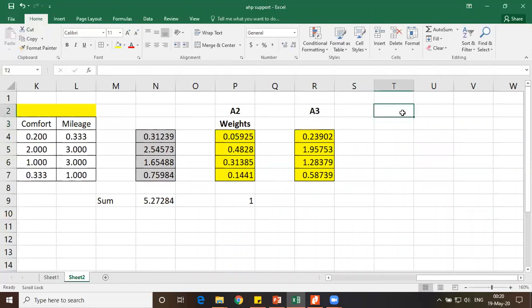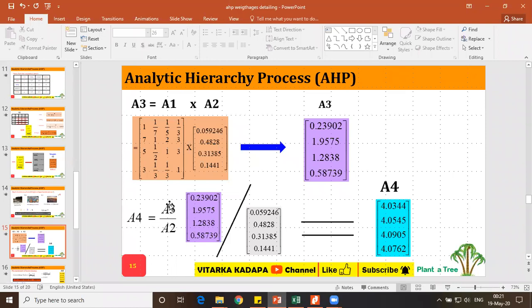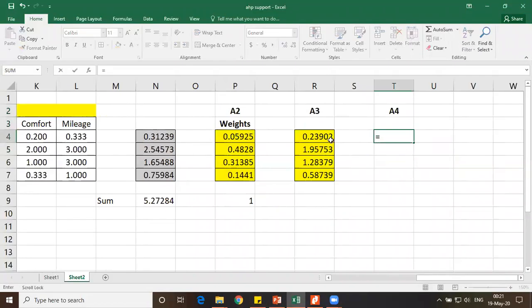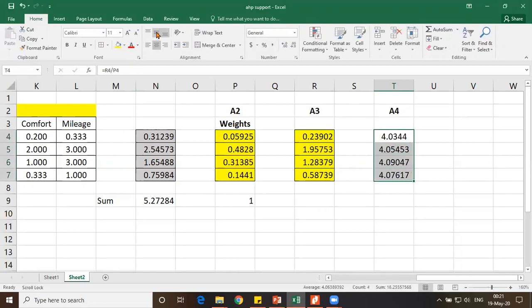Now I have to go for the A4 matrix. So what is this A4 matrix? How will I get it? A4 is a division of A3 and A2, so A3 divided by A2. And here there is no constant cell. Constant means the cell should not be changed. Simply I will drag it up to 4, so if I double click, A3 by A2, like this. I am getting these values, the A4 matrix.